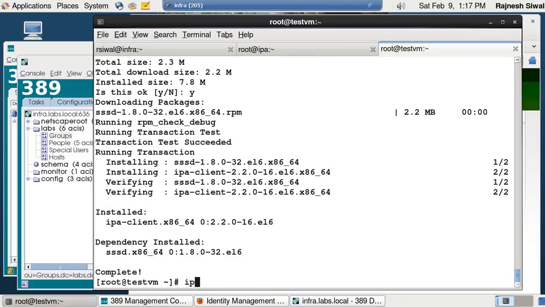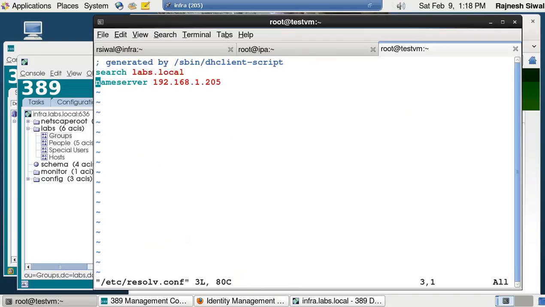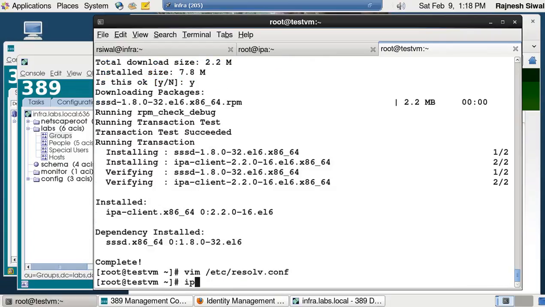Okay. Now the next step that we have to do at the client end is they should make use of the DNS which corresponds to this IPA server. In case you have client machines that are using DHCP to get the details, we can just update the DHCP server so that it provides the new DNS corresponding to the IPA to all these machines that are authenticating against IPA. So right now I am going to modify this file to make use of the IPA server.